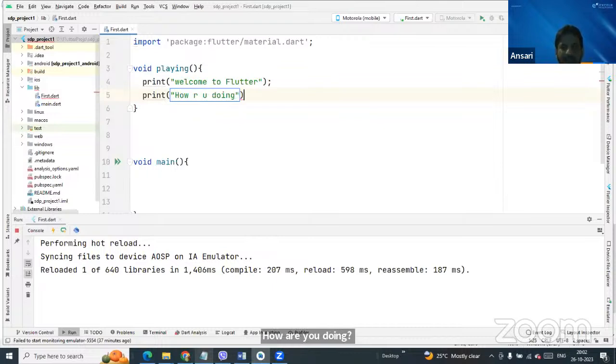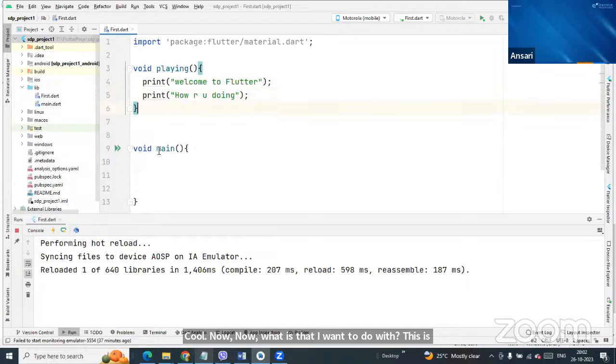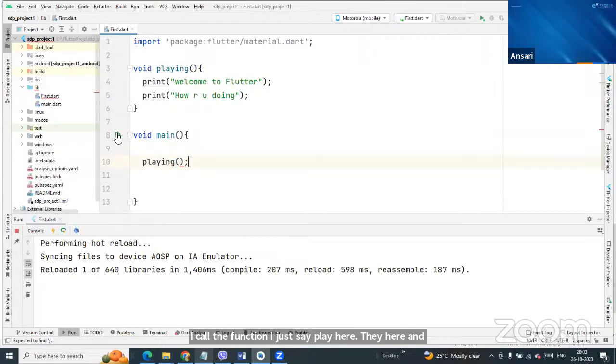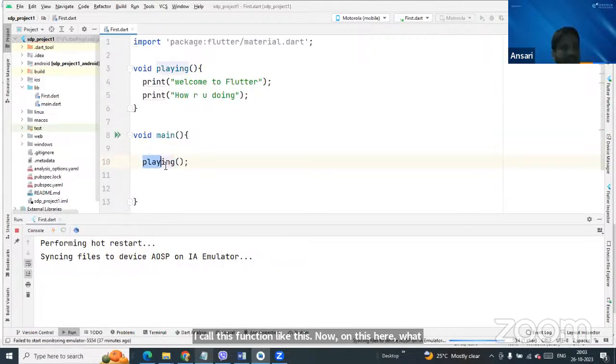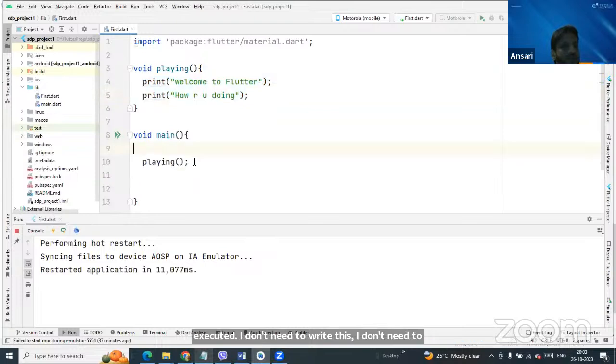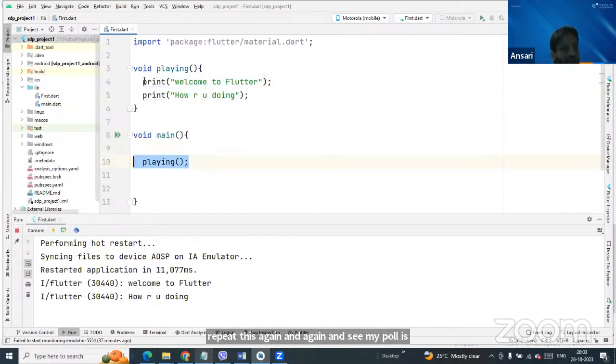Now, sorry guys. What I want to do is this is a function, so how do I call the function? I just say playing here, and I call this function like this. Now if I run this, this function will get called, and whatever block of code is there will get executed. I don't need to repeat this again and again, and my code is very beautiful and organized.